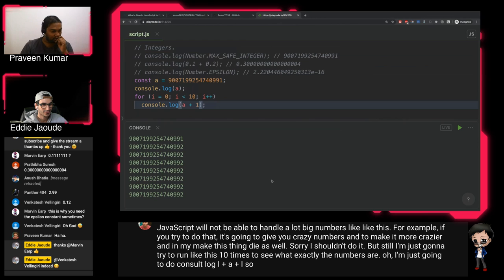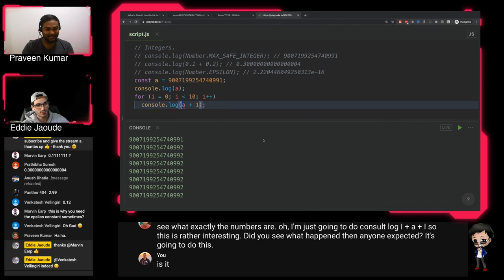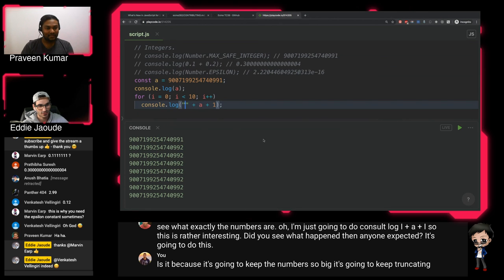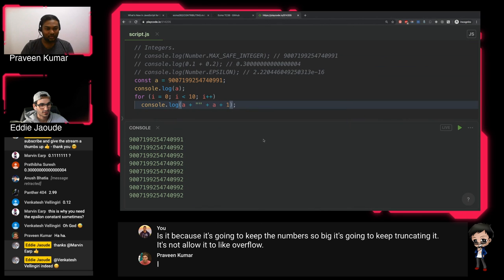This is rather interesting. Did you see what happened? Did anyone expect it was going to do this? Is it because it's going to keep the numbers so big, it's going to keep truncating it, it's not going to allow it to overflow? I believe so. I don't know what exactly happened just now, and yeah, this is what actually happened.